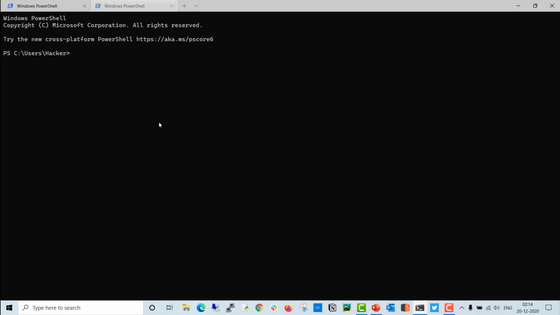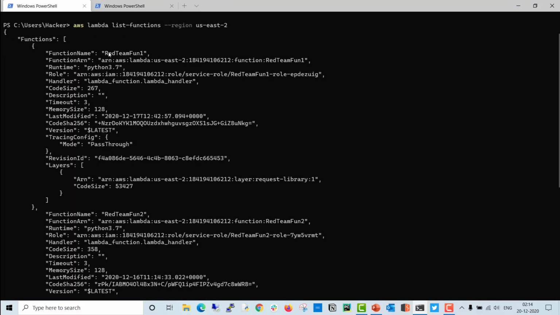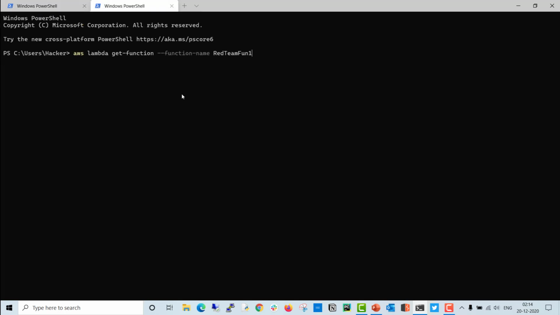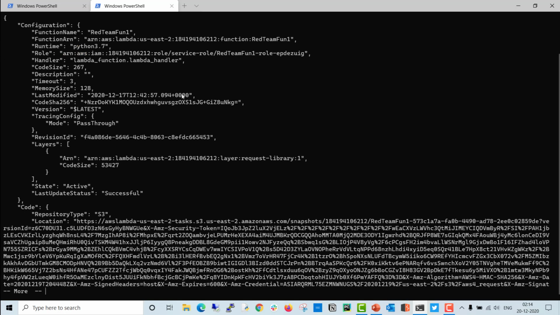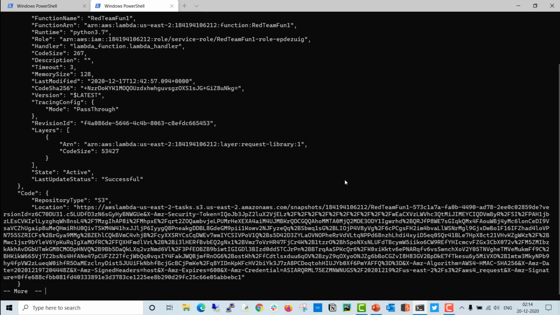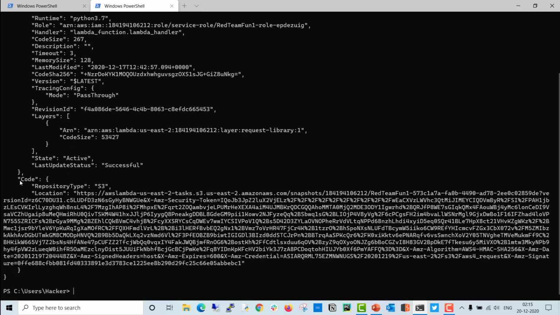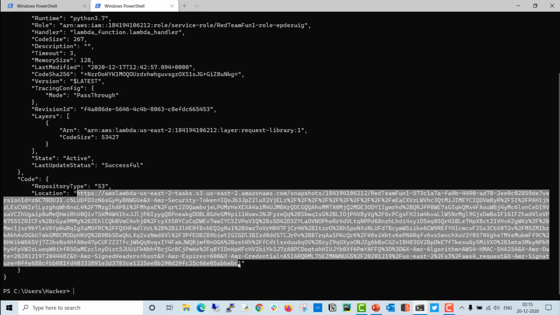Open a new tab, paste it here, and specify the function name. Suppose I'm using red team fun1, let's paste it here and see. The same information, ARN, role, runtime, which we got here, you will get here also, but there is one more thing. This is a code section. This is a repository type. It is stored in S3, and this is a time-based URL. You can download the code from S3 using this time-based URL, which is valid for a certain period of time.